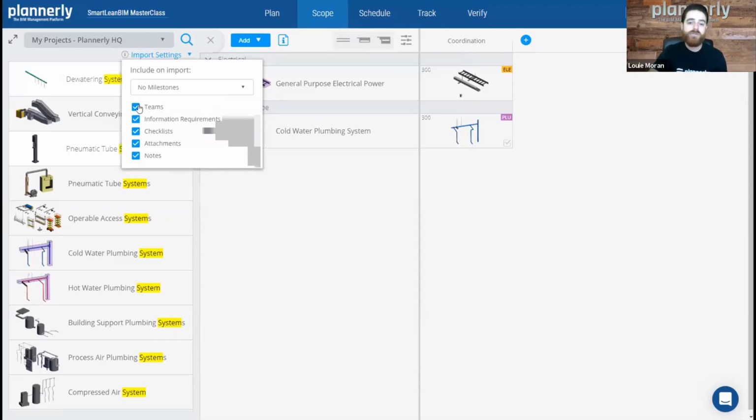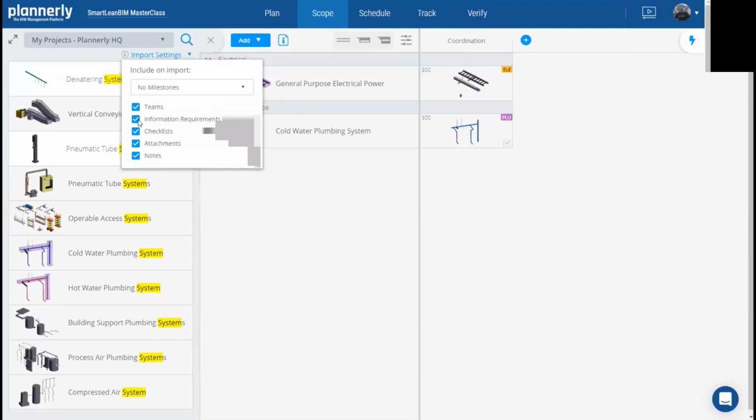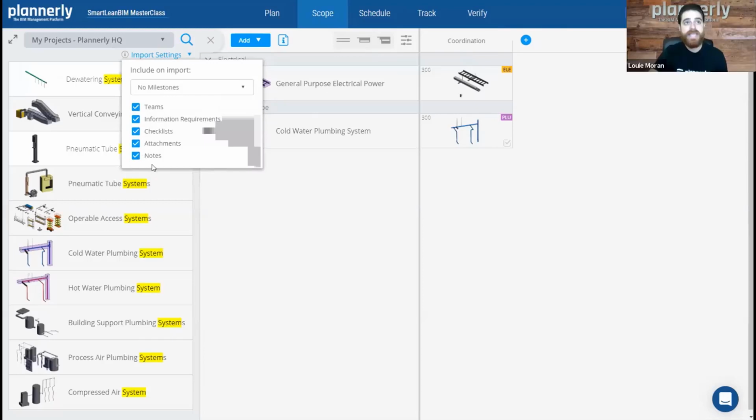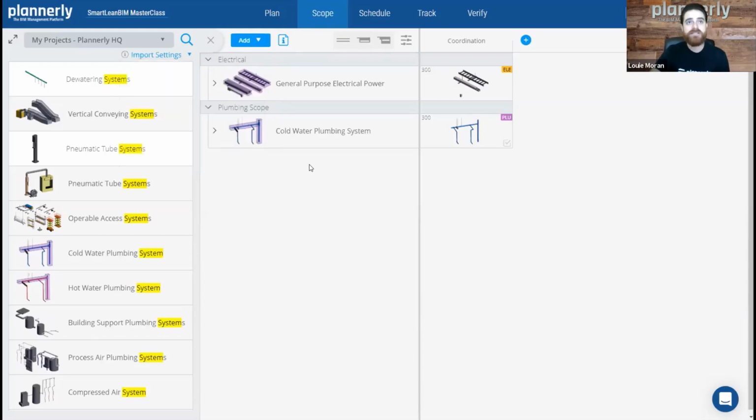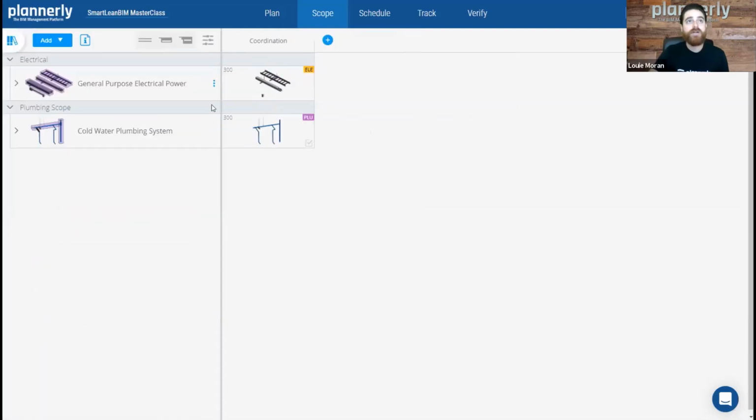You can also choose to bring in the teams, information, checklists, attachments, and the notes. So a lot of these, we'd say maybe the attachments and notes are more project specific. So maybe you just want to bring in the team's information and checklist so that we could bring that in and it would automatically populate the scope grid for us. So very quickly, we've created a plan, we've created a scope, considered both of these like the framework for a BIM execution plan.